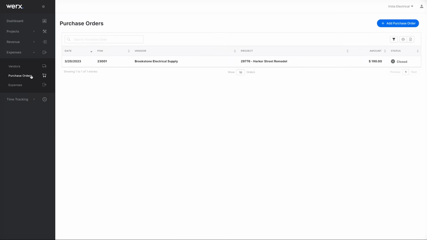A purchase order is a document issued by a buyer to a seller that outlines the details of a purchase transaction. It serves as a formal request for goods or services and typically includes information such as the item or service being purchased, quantity, price, terms of payment, delivery date, and any other relevant terms and conditions.